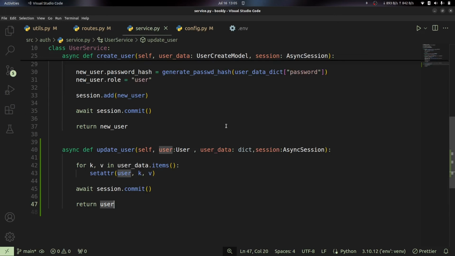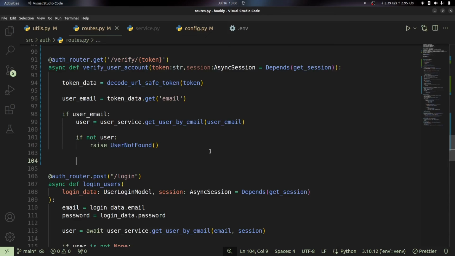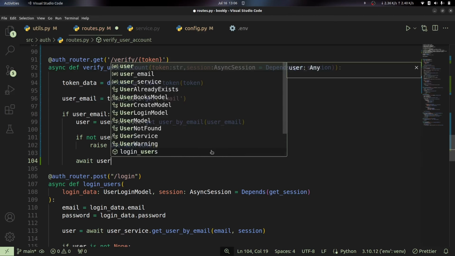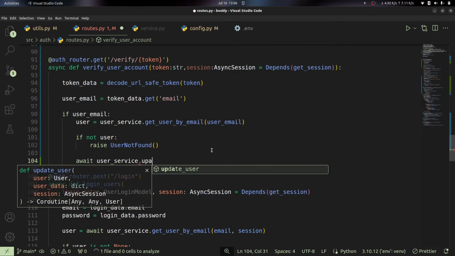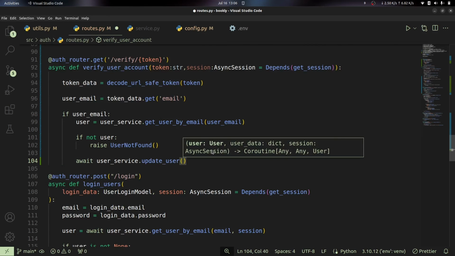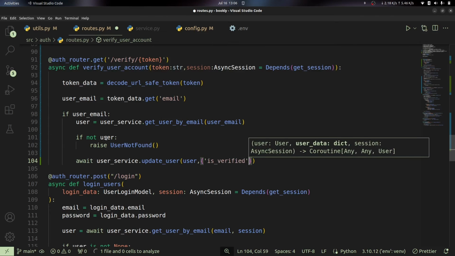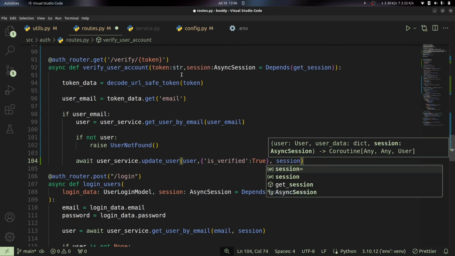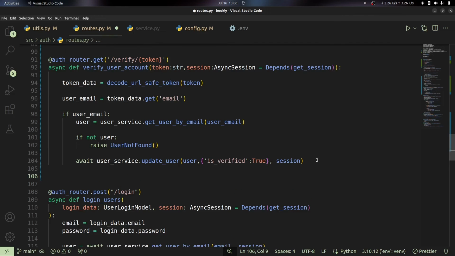So once we've been able to do this, we are going to use the same method to update the user. I'm going to go back to our routes, and what I'll do is simply await. We are going to call our user service object, and on it we shall call the update_user method, which is going to take in our user. So for now, we have our user here, which is our user object. We shall provide that. And then we're also going to have the user data that we're going to update. For our case, that user data is going to be a dictionary, and all it's going to have is the is_verified attribute. The value for that is going to be True, and then we provide our async session object, which is going to be this session that we provided right here.